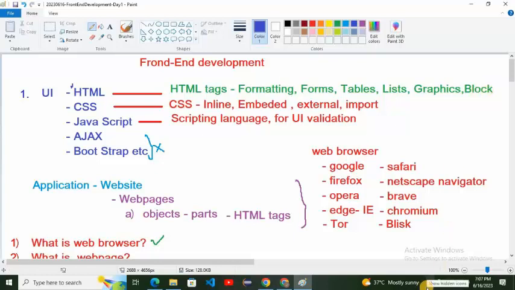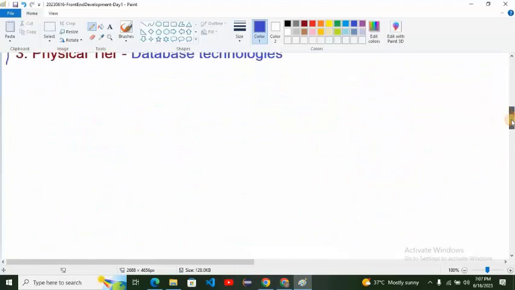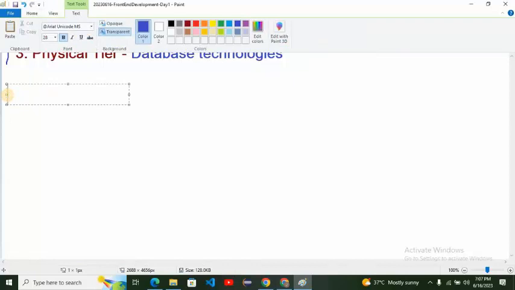Here, if you want to prepare any web page, first of all, note down some rules to follow to create a web page.